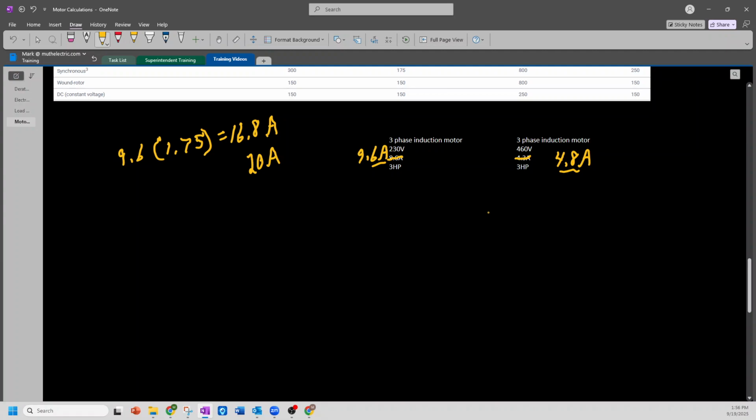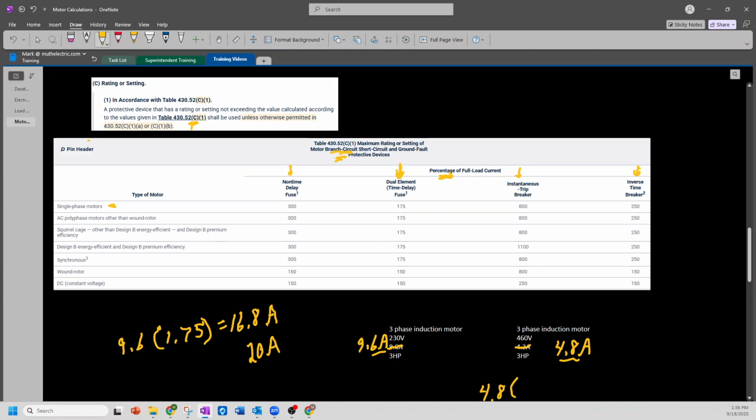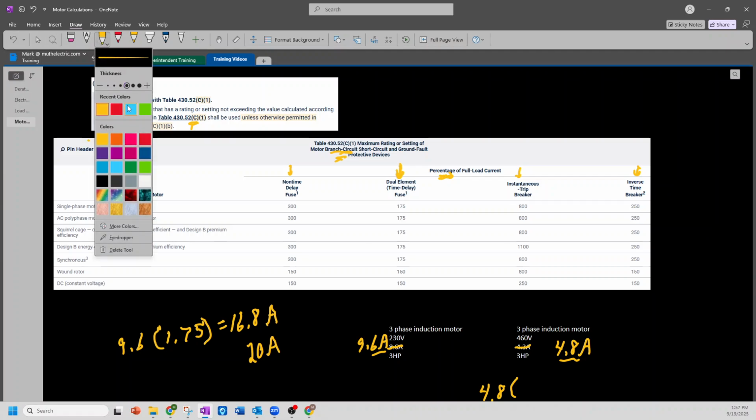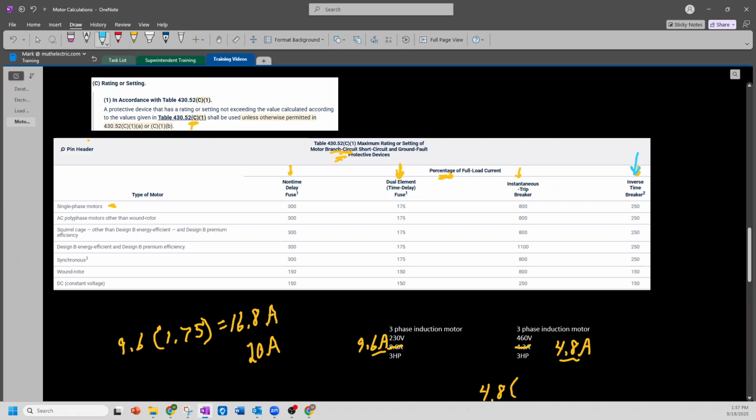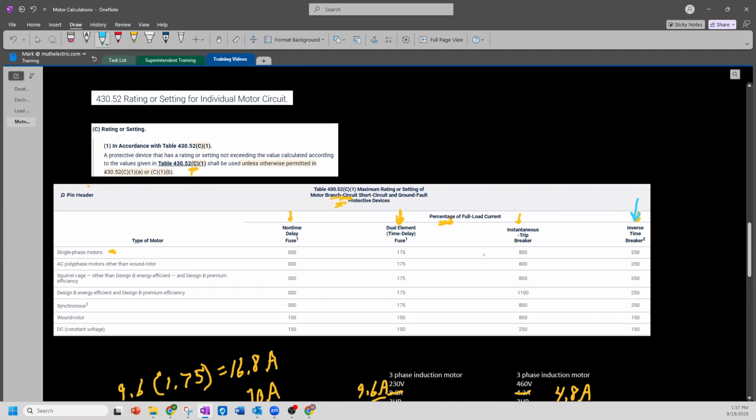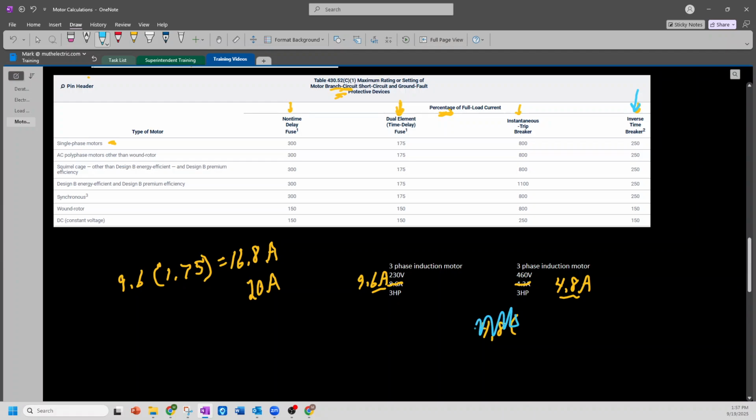Now, here we'll do this one. 4.8 times, well, I'll change my color here. Let's do inverse time for this one. Oh, hey, that looks pretty nice. 4.8 times, again, we know we're using this one because my motor's not any of these others. So that's 250%, so 2.50.